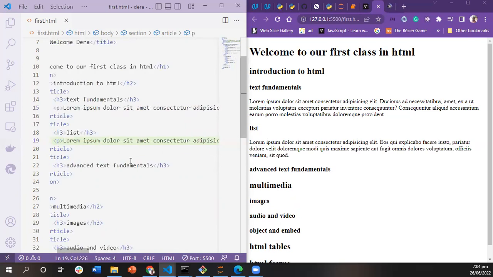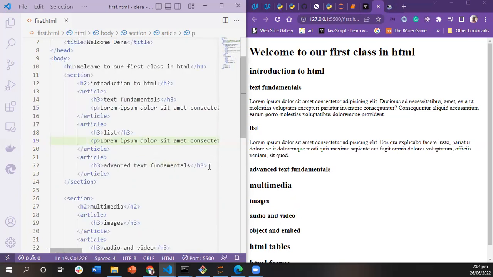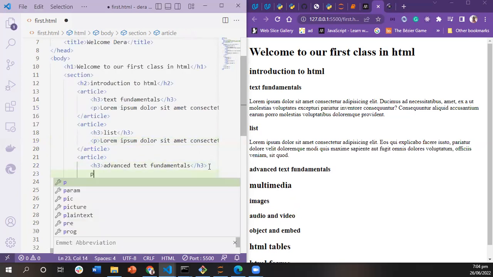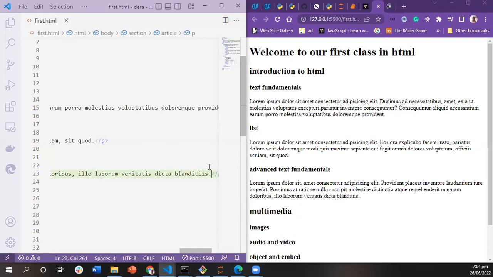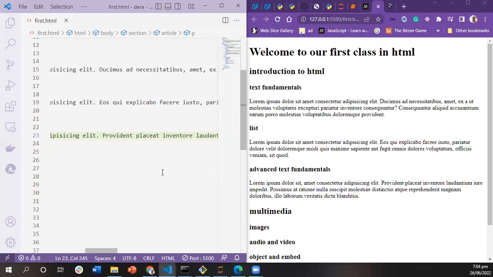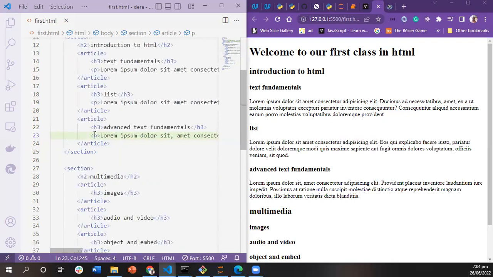So I believe in this class, we have been able to learn how to create the initial starting point of our HTML, and then do some other things like creating headings, articles, and sections.